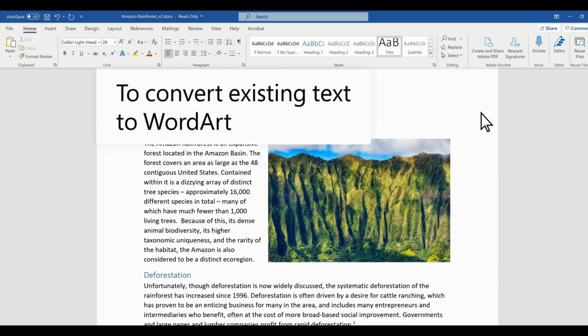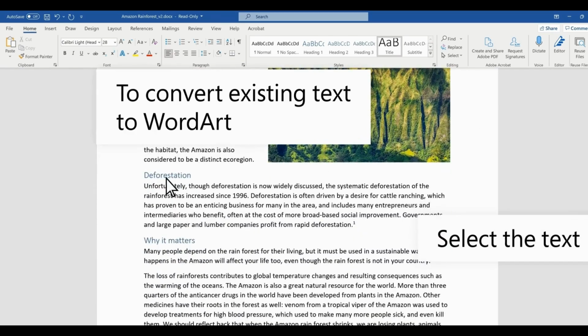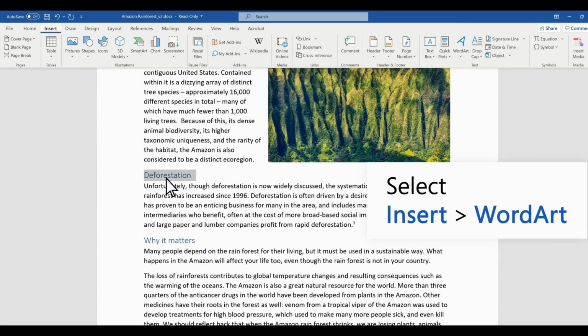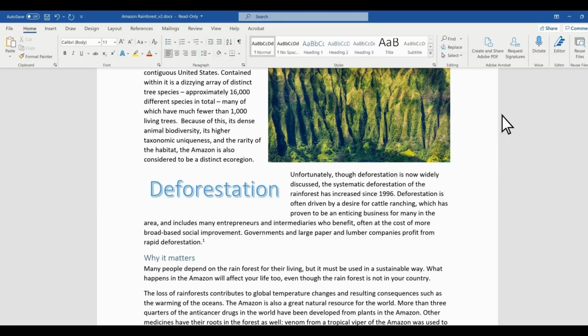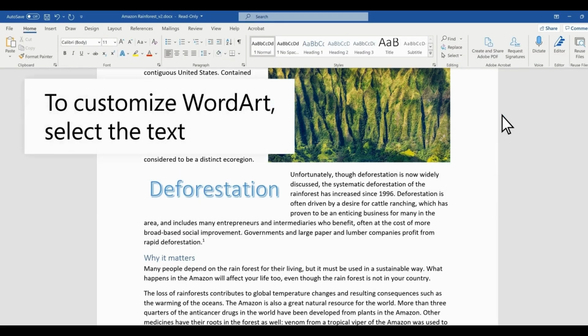Then I convert existing text into word art. This one, I'm going to highlight it and then quickly go to word art and select a style. Okay, that one is my favorite. I choose that one because it's my favorite.